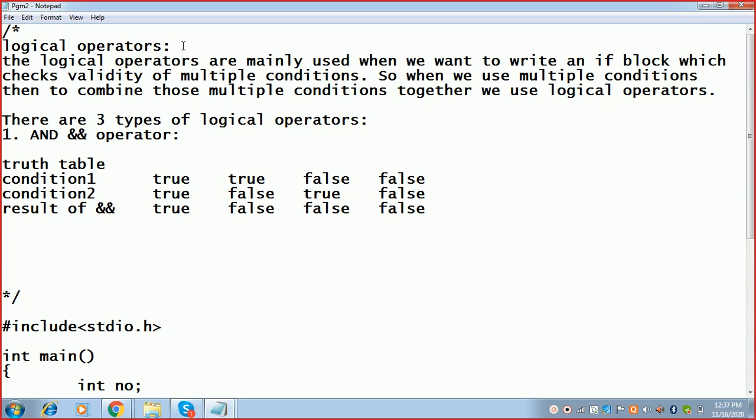See this now. If you check here, you will find one very interesting thing regarding the AND operator. The interesting thing is that if both the conditions are true, then the result will be true. But if any one of the conditions is false, then the result will always be false. Have you understood?